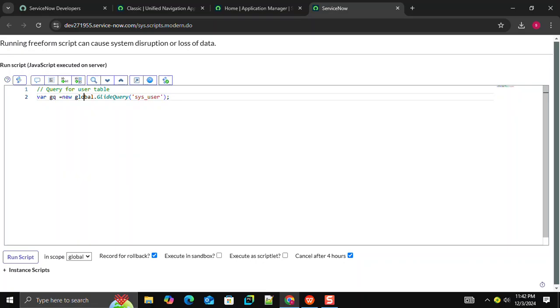Normally for GlideRecord we use GR equal to new GlideRecord and the table name. Then in the GlideQuery, what is the difference? We are writing global. Why we should write global means whenever you perform any operations in the global, right? That's why we need to use global. Let me go into the PDI.